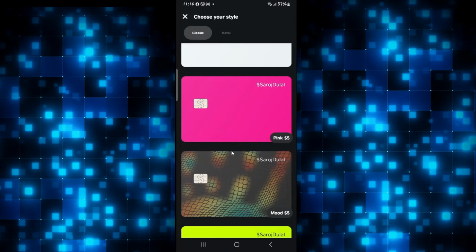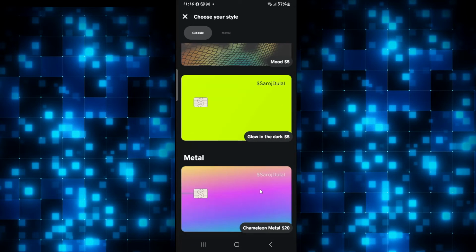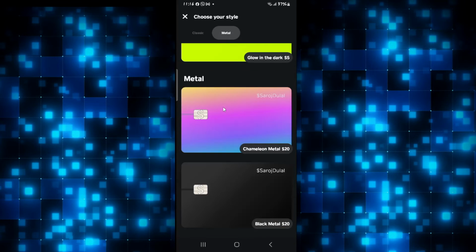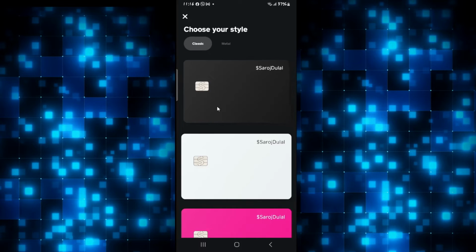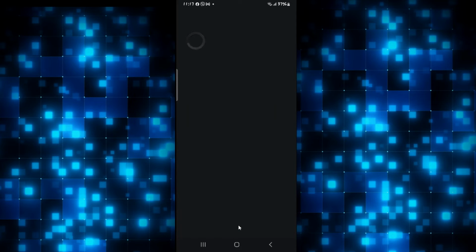If you choose the basic ones, you can get them for free. But if you choose others, you will need to pay a little bit more. So go ahead and choose any of your desired card and then tap on it. Now you also have the option to personalize your card by drawing over any drawing or stamp, or you can tap on the Order Card button to proceed with ordering it.